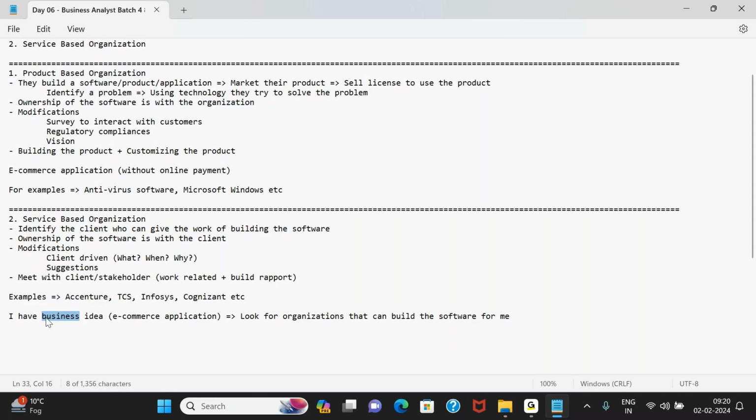Now the client can also think that for my requirement a product is available, even though it is expensive or cheap, I will not go for a service based organization because I will have to wait for them to create a software for me. So rather than waiting, I will simply go to a product based organization. Even though I have to pay some extra money, I will pay, but I will get immediate access to the software and I can start using it immediately. So that solely depends on what the client wants.